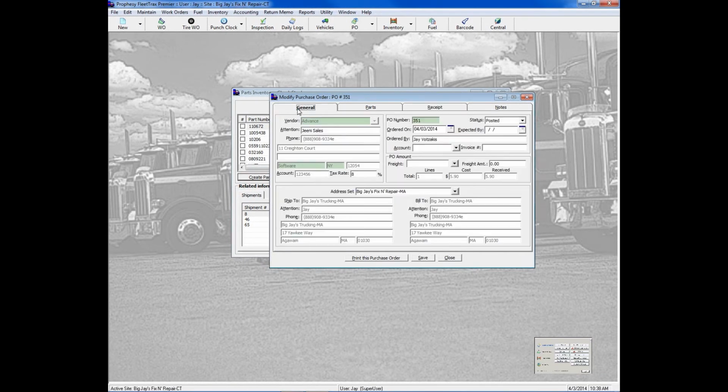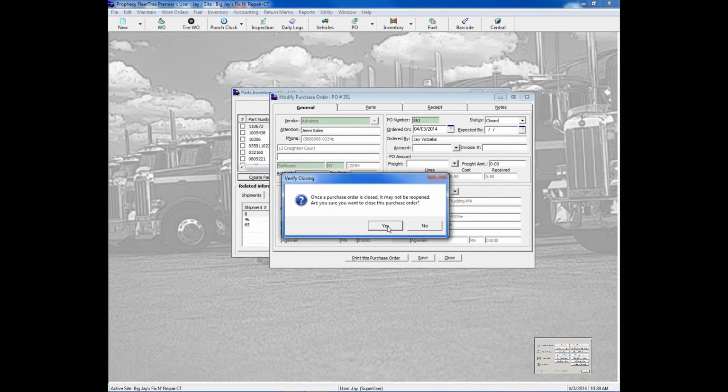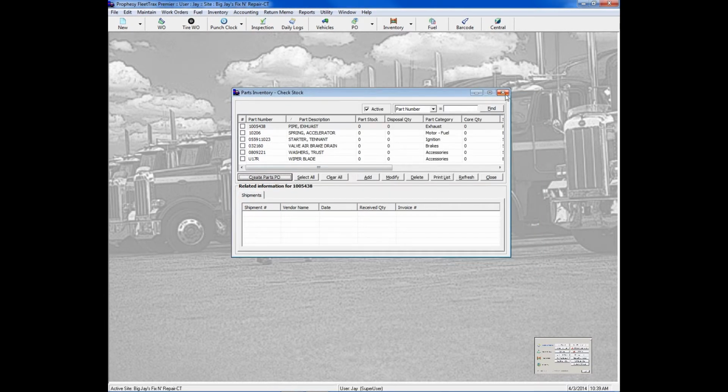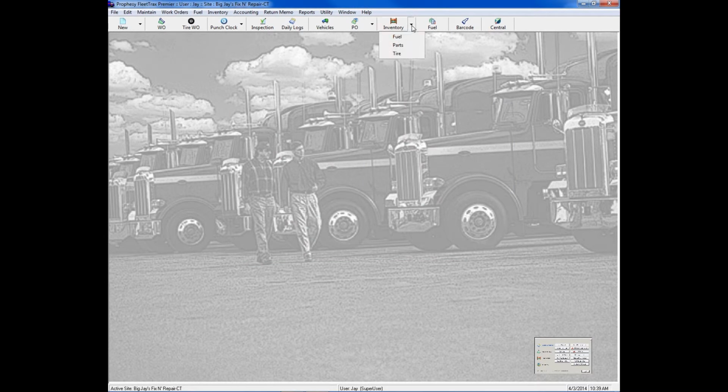And now if I go to that part record, you'll see that it repopulated the inventory level. There's a part I ordered. You can see now there's 4 in stock. Prior there was 2. We just added 2, so now there's 4.